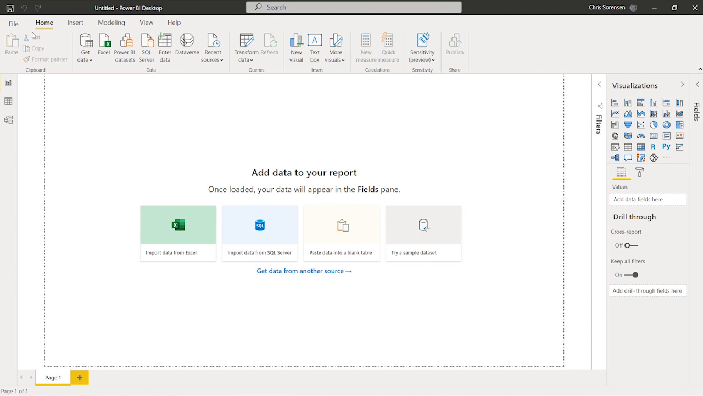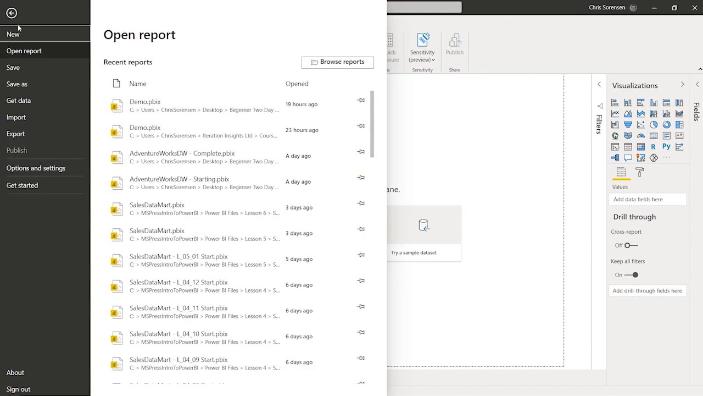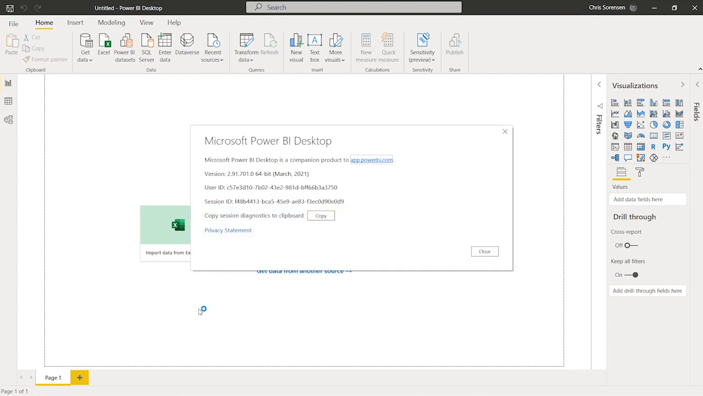So if I want, I can go to the File tab up here. I can go down to the very bottom of this navigation menu and click on About, and we're going to see that an information box pops up showing us which version we're using. This course was all recorded using the March 2021 release of the Power BI desktop. So here's how to take a look at which desktop version you're using.